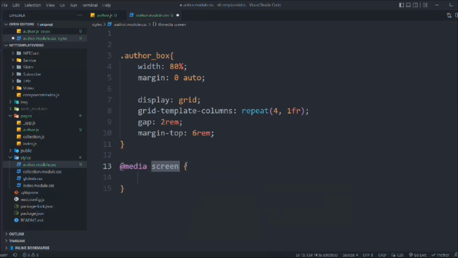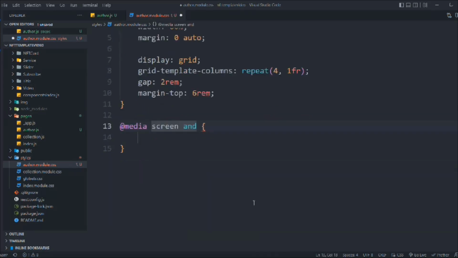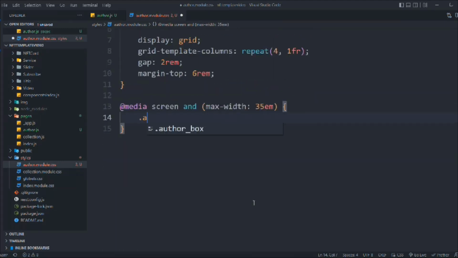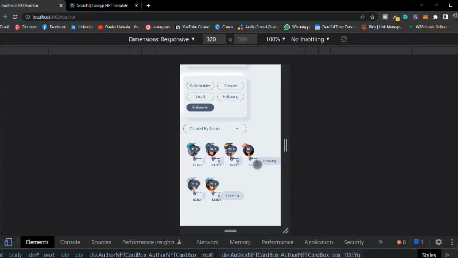So we'll target the max width, which is going to be around 35em. Okay, we'll target the author box and we'll say width is going to be 90%, and grid-template-columns is going to be repeat(1, 1fr). Save it and let's reload the browser.